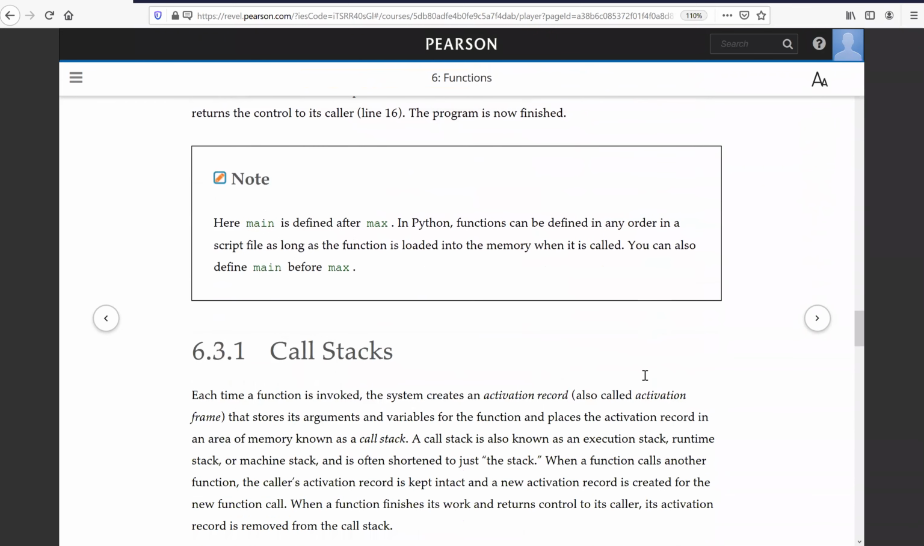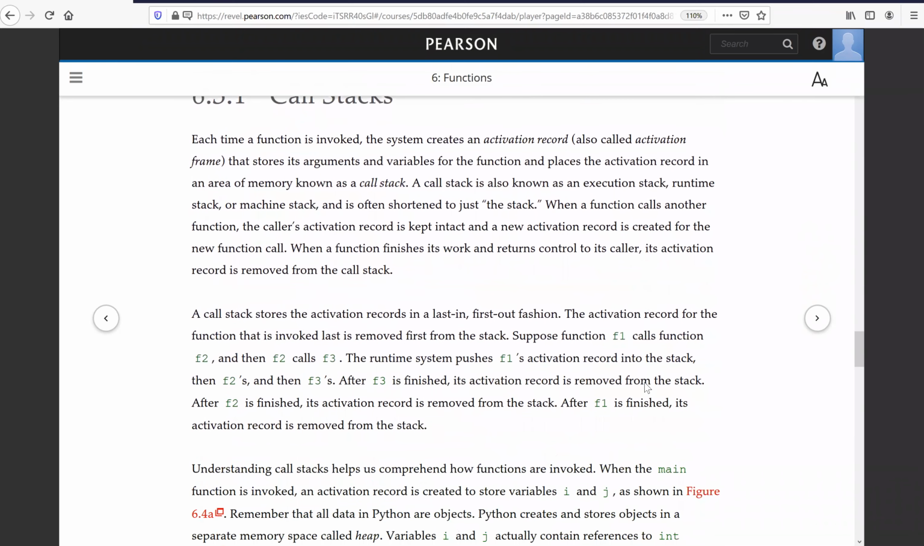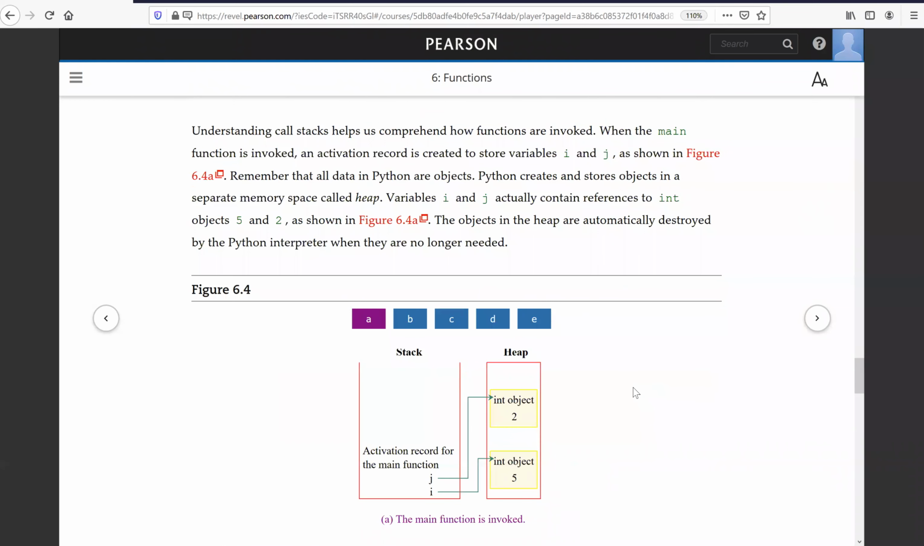Now let's look at the call stack. Each time a function is invoked, the function is put into the call stack. What is in the call stack is called an activation record for the function. So it stores all the local variables and the parameters for the function. So when the main function is invoked, you're going to put the activation record for the main function here. So the main function has this i and j. So this is i and this is j.